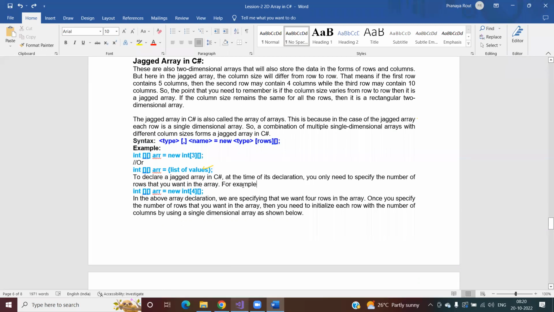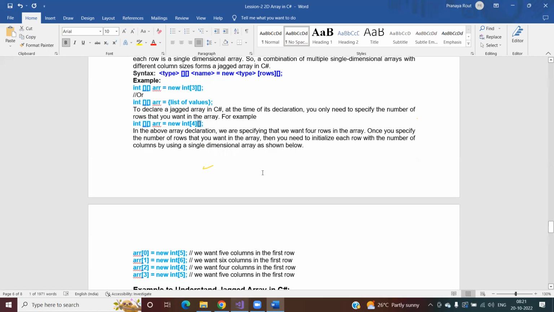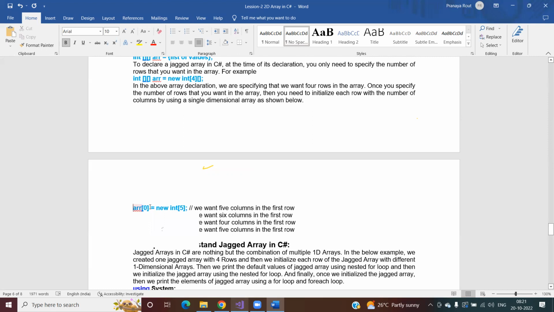You can see this is the syntax. Here I'm specifying the row size, but I'm not specifying the column size. Directly you can initialize the jagged array using values, and you can also initialize it like this, int[4][]. That means there are going to be 4 rows, but how many columns are there in each row is not mentioned here. Then how are you going to mention it? You are going to mention it like this: arr[0] is going to be new int[5].